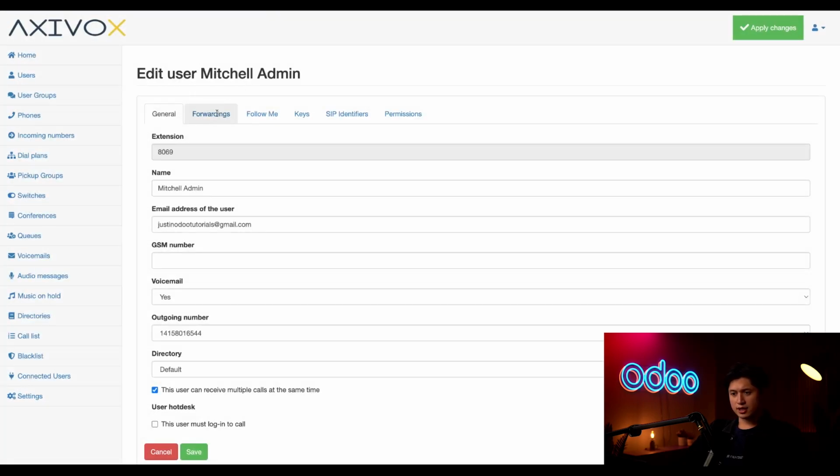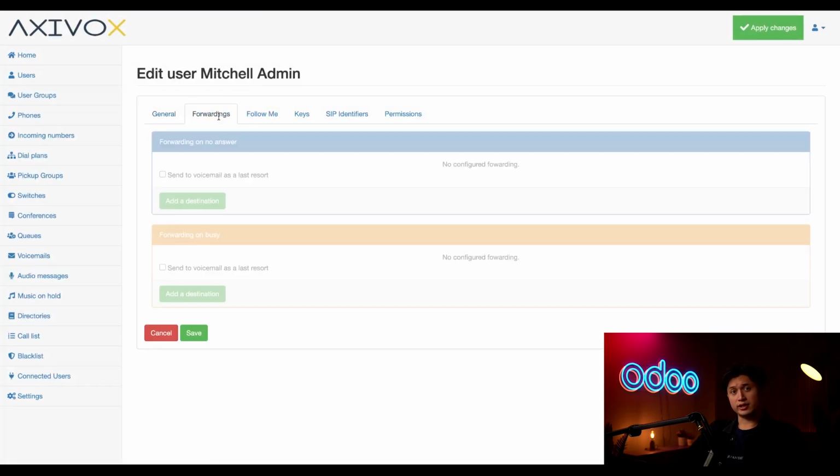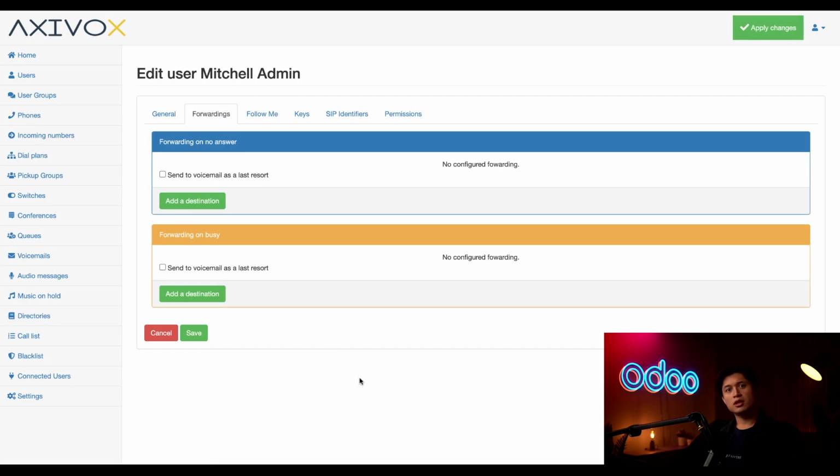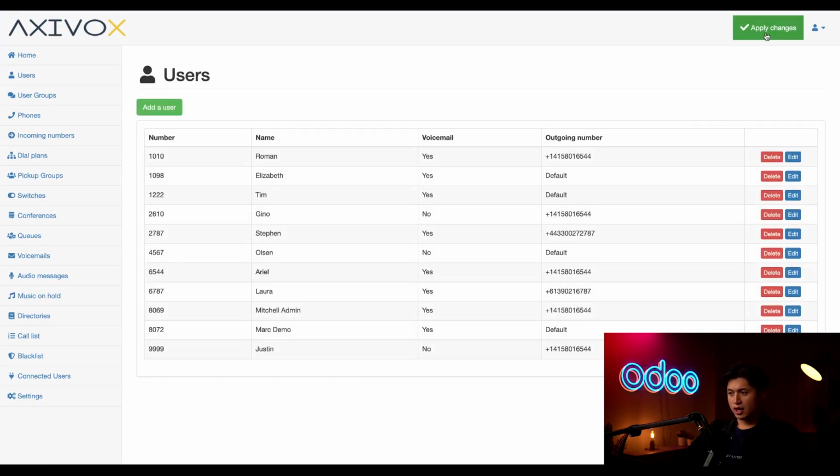Once we're on his settings page, we're going to skip over to the Forwardings tab. Then here on the Forwardings tab, we just want to make sure we check both of the check boxes for Send to Voicemail as last resort. This ensures that callers can leave a message if I'm unavailable. So let's go ahead and click Save, and then click Apply Changes so we don't lose any of those changes.